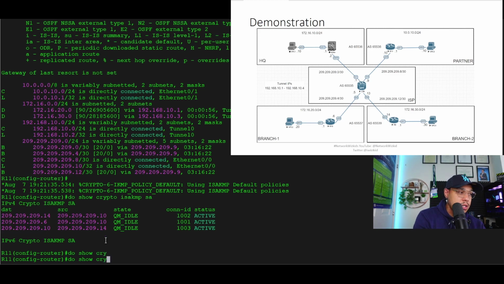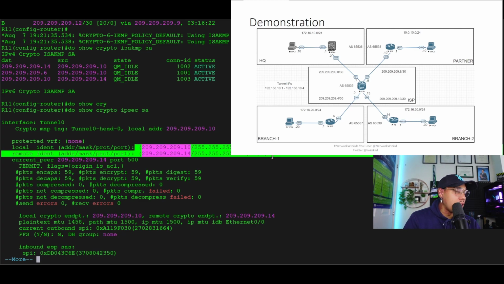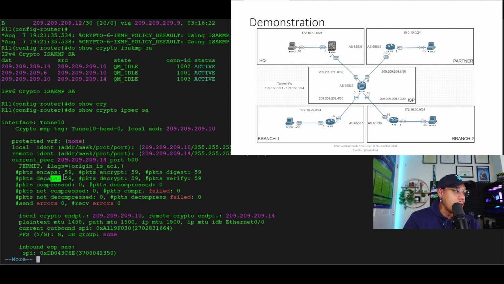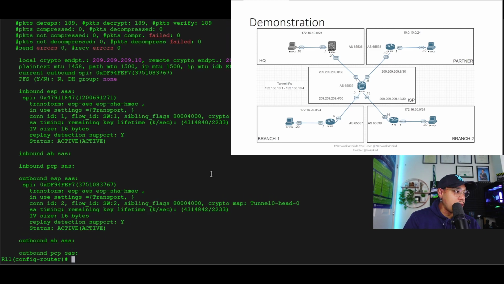Do show crypto IPsec SA. And again, you can see there on this spoke, we're on router 11, so we're on the partner site, so we can see our direct spoke-to-spoke connectivity here. We can see that the packets are encapsulated, decapsulated, so we can see that it's encrypted as well. And that's pretty much all there is to it really in terms of configuration.